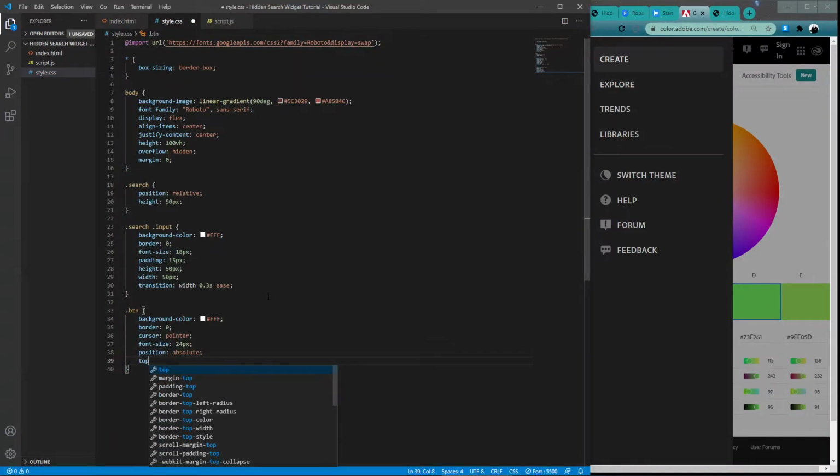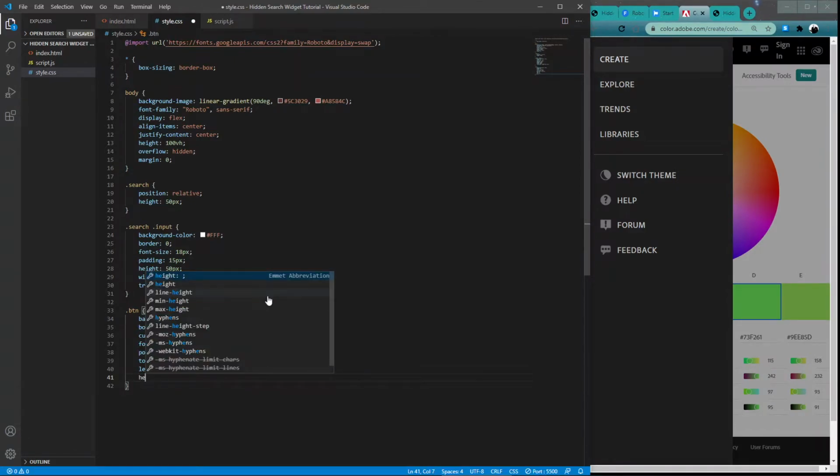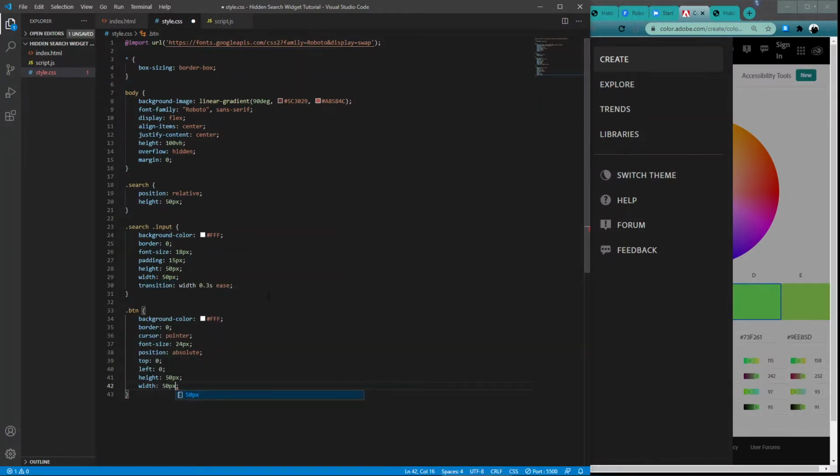And we're going to have it positioned to the top of 0 and lined to the left of 0. And that will make it fit in there nice and easy. Since we're going to line it to the top left with absolute positioning of 0, we'll define the height to be the same as the search bar, 50 pixels, and the width set to 50 pixels. That'll line it up nice and snug with the search bar.